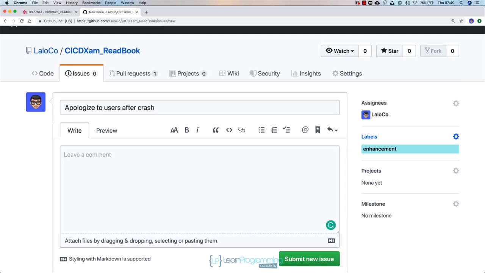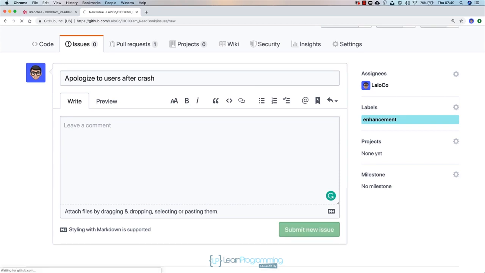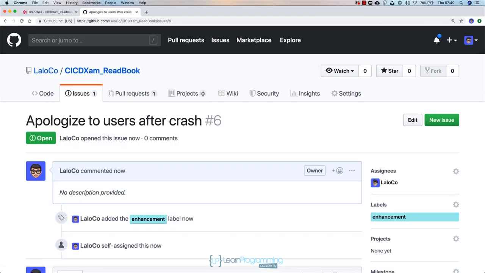I could even have some projects. I am not going to be focusing too much here on GitHub on things that are not necessarily related to CI and CD, but I will create this new issue. So normally here is where things start.